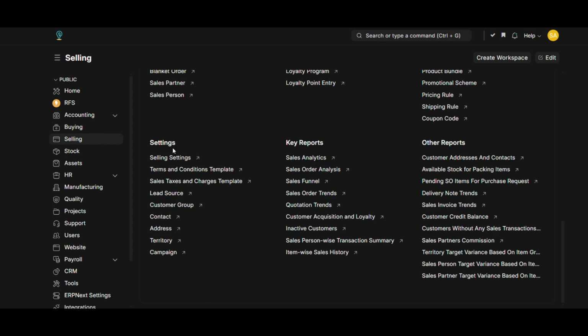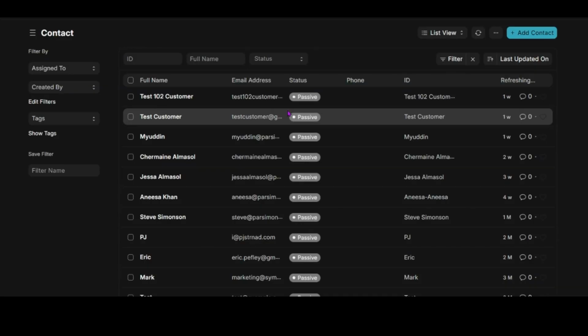From the selling dashboard, you'll see a menu that corresponds to different aspects of managing contacts. Now, click Contact under Settings. From basic details like name and address to more advanced information, this is your hub for managing comprehensive contact profiles.